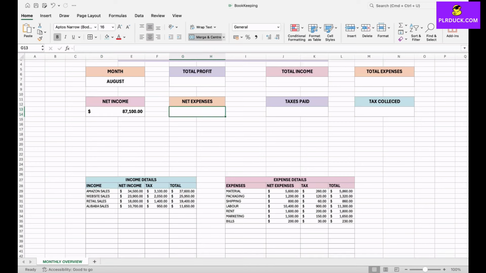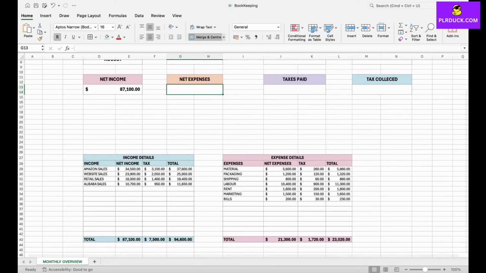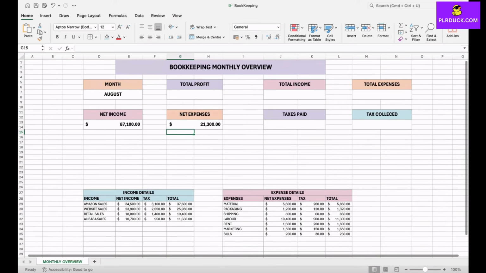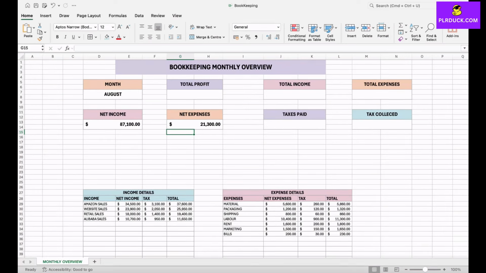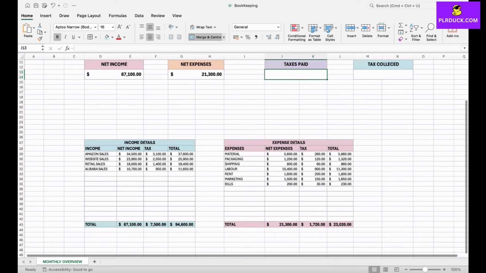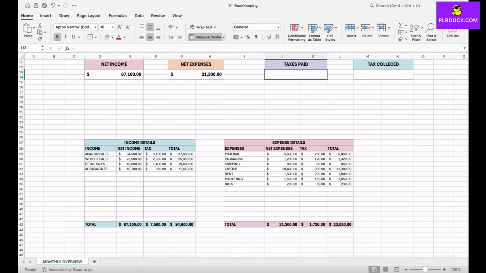Next is going to be the net expenses. Net expenses we have in our expense table. So I'll say equal to, and then select the net expenses. Here we have our net expenses. Next we'll have the taxes paid. However much tax we have paid, that is going to be the taxes paid. That means in our expenses, we are paying the tax. So here I'll have equal to the total taxes paid.